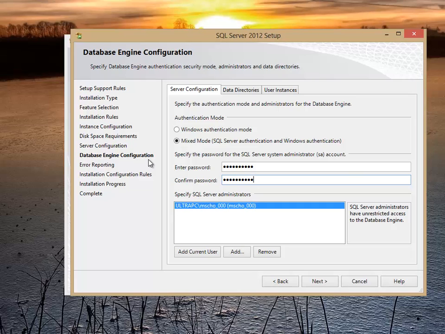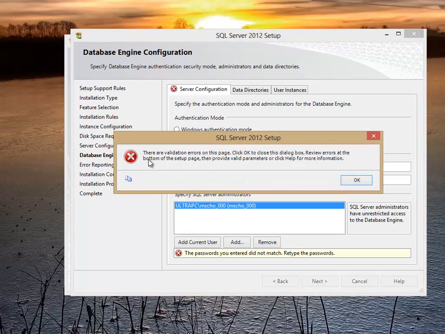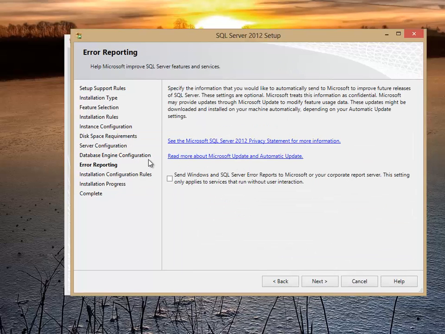Also notice that in this bottom box here, the specify SQL Server administrators, make sure that your identity that you're logged in with on your system, and notice I'm stressing it's yours, you own it, you should be able to access it. Make sure that you're listed here. If you're not, click on the Add Current User button or click on Add and search for your login identity on your computer system. Okay, once you have all that taken care of, click Next. There we go. And then once we get to there, again, if you want to send error reports to Microsoft, that's your choice.